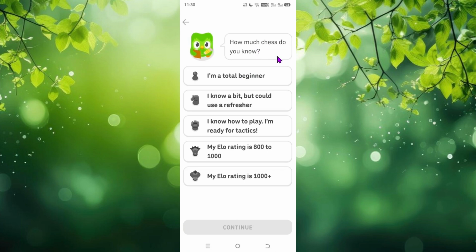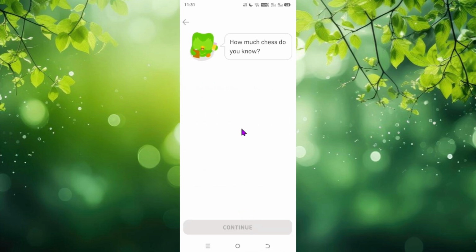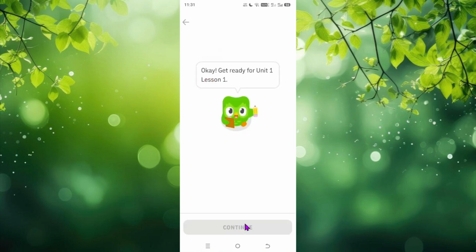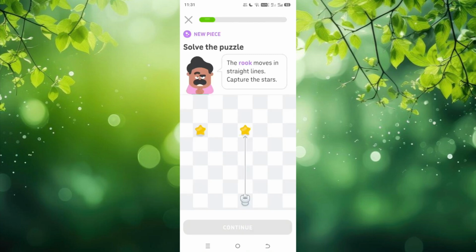Duolingo might ask you how much chess you know, so just select the best option for you, then continue. And here you will be asked if you want to start from scratch or find your level. And from here, all you have to do is follow all the on screen prompts as Duolingo teaches you chess step by step, starting with basic moves and simple challenges. And as you progress, you'll unlock more lessons and play against the app in short interactive matches.